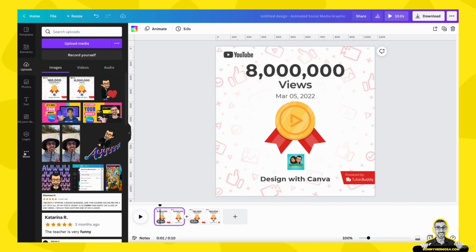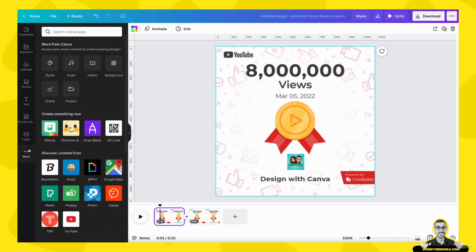Okay, so what I'm looking for right here is under the More button, I'm looking for my Folders button. So my Folders tab or button is actually right here under the three little dots More menu.